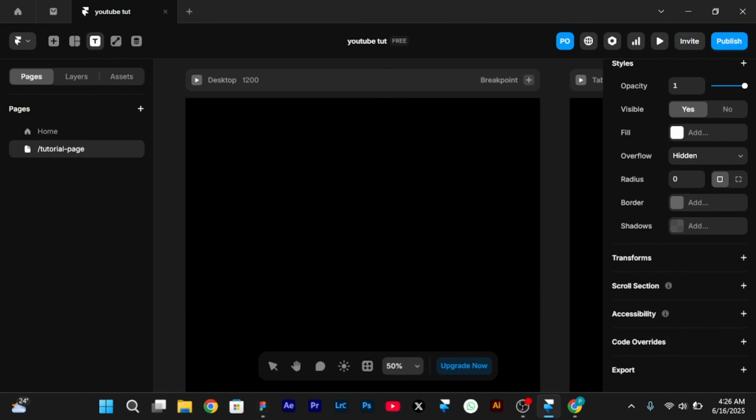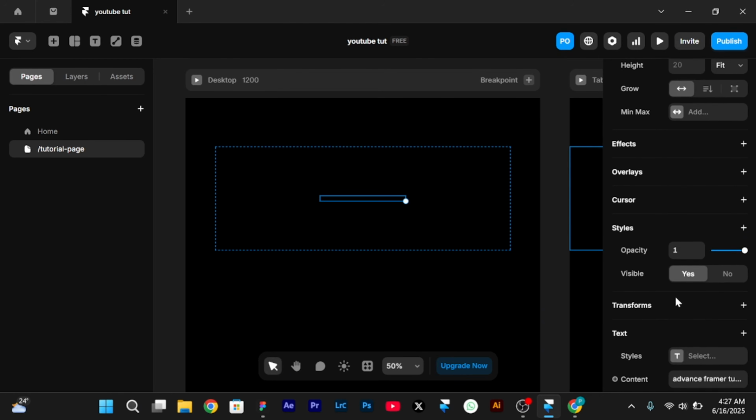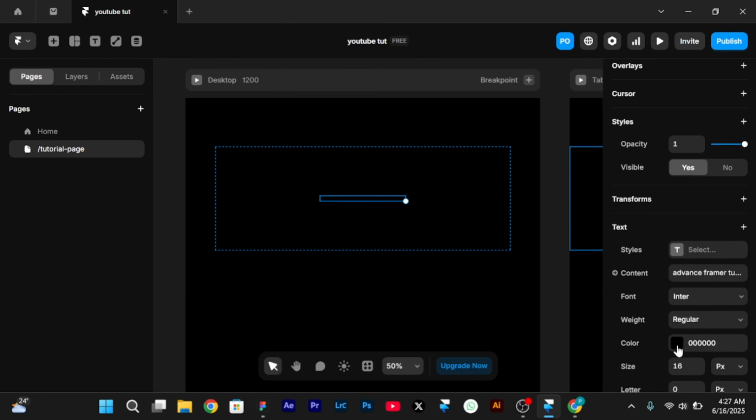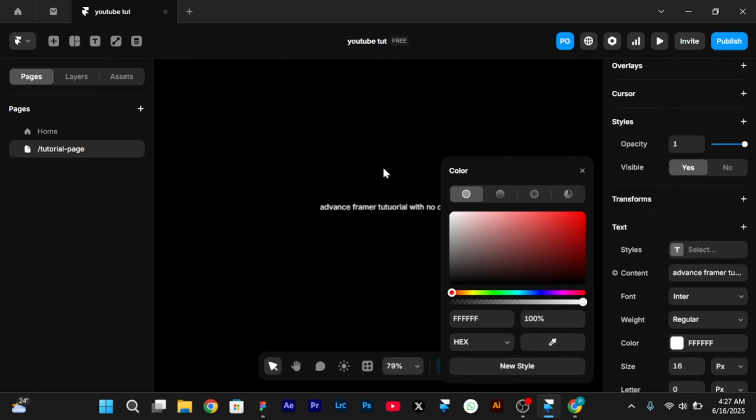So hit T on your keyboard to bring out a text. I'll be typing inside the element section of the hero section. So I'll be writing out something like advanced Framer tutorial with no coding. You cannot see the text right now because it's actually a black one. Let's just change the color to white. I don't even know if I made an error. Let me check that out.